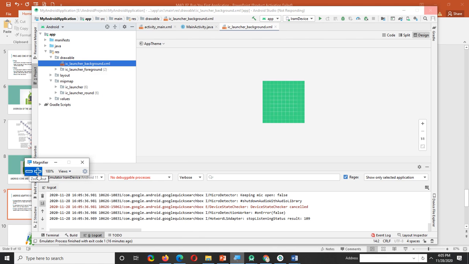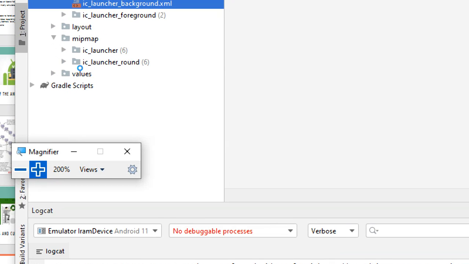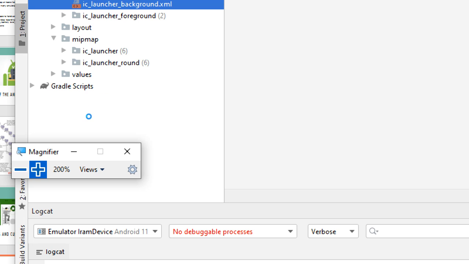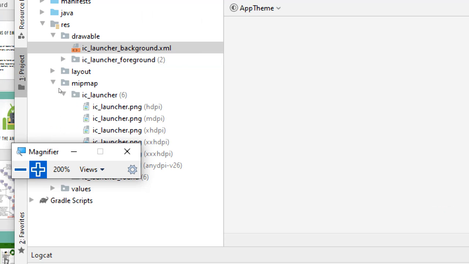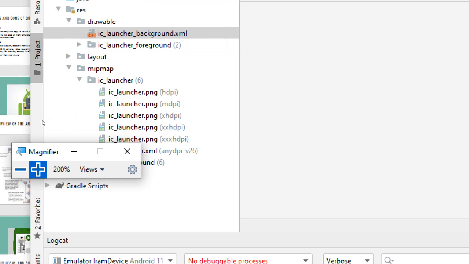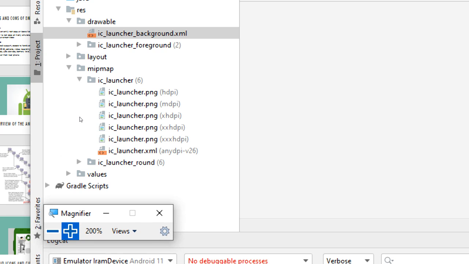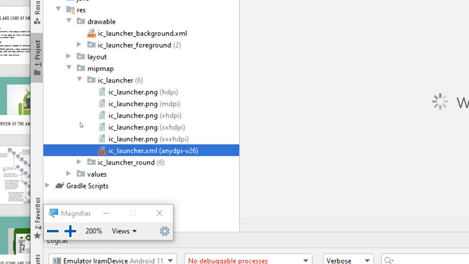you find two folders, that is ic_launcher and ic_launcher_round. Basically ic_launcher and ic_launcher_round change your icon into box size and round icon. So when you open the ic_launcher PNG, there is also an XML. You can open that XML so that you can view. Basically I want to show you guys the code of your icon that you have just designed.